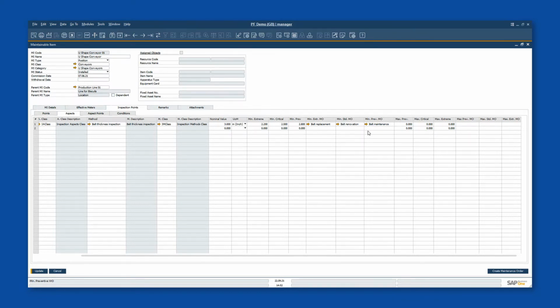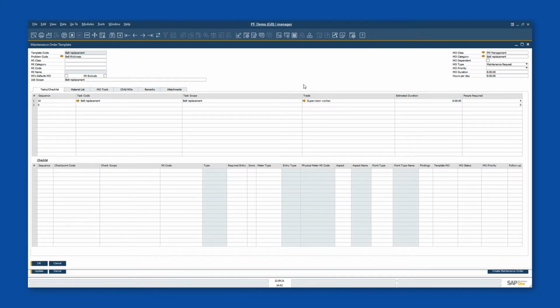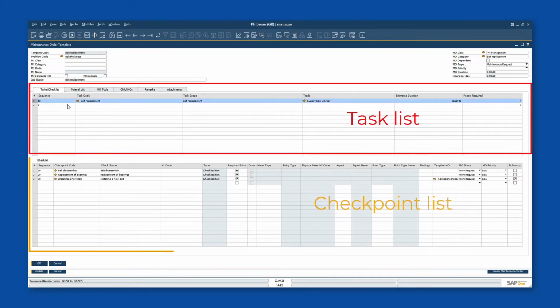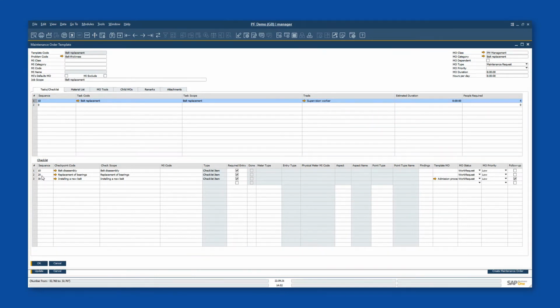As per standard SAP Business One procedure, we can open the maintenance order template using the golden arrows. And if we just open this belt replacement maintenance order template, you can see that the work is divided into tasks and checkpoints. So this is just a way of breaking down maintenance work into steps so that you can track and record completed work properly. Although we just have the one task here, you can have as many tasks as you want, and each task can be comprised of as many checkpoints as you want. So here we have 3 checkpoints which have to be carried out for this maintenance order.